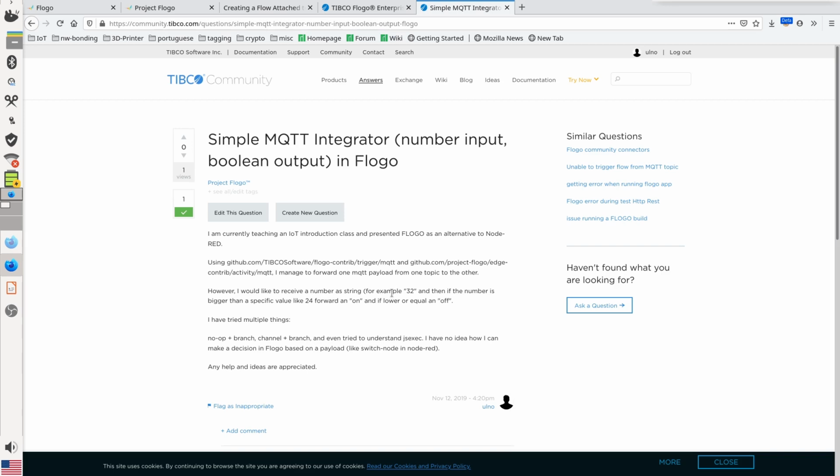We made a log, and then we made 2 branches. After the log? Yes. Okay, I tried the no-op. The no-op didn't work. Would you share your solution? That's great, because then we can finish this part. Very nice. And then you just made a conditional branch, and in one condition you convert the string to a number, and then if the number is bigger than something, forward. And you have 2 MQTT outputs.